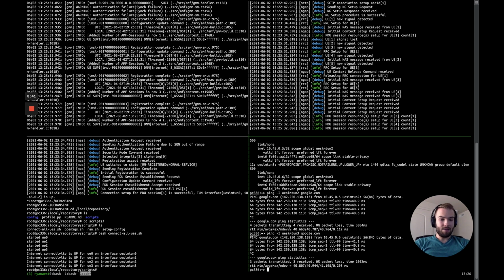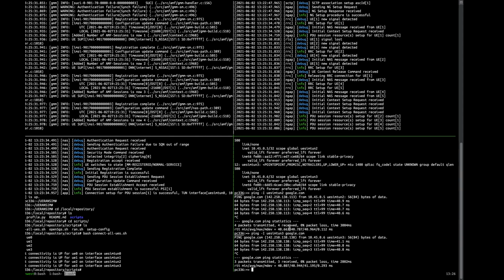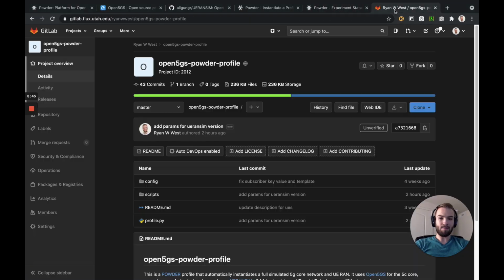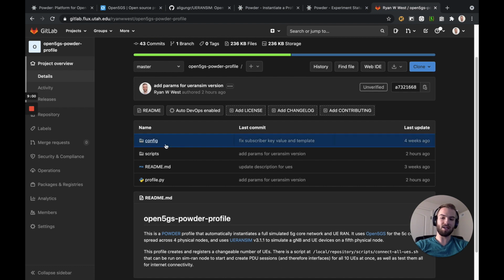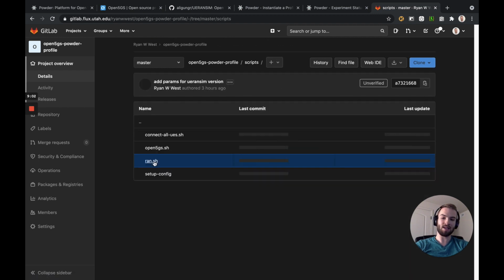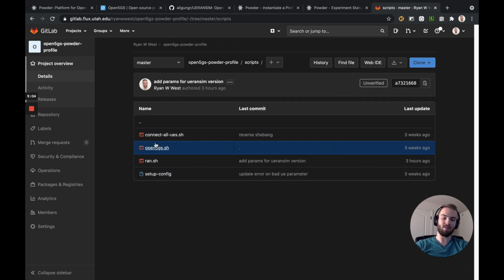So that's basically it. I do want to quickly show you the profile on GitLab. You're welcome to fork this or make changes yourself. And anybody is free to sign up for a Powder account, and instantiate this profile and mess around with it themselves. As you can see, this is the same scripts folder. It has that same connect all UEs shell file.